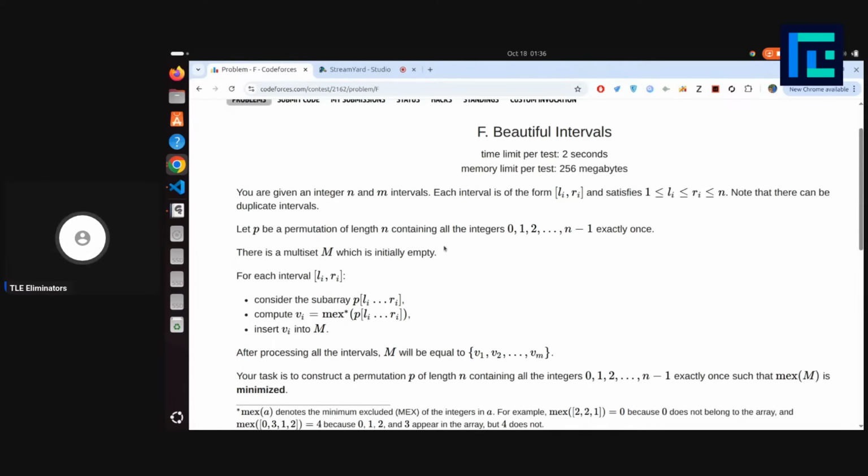So for all the intervals that they gave us, li to ri, we first consider this subarray, compute its max, and insert it into the multiset M, right? And after doing all the intervals, M would be equal to V1, V2 up to Vm, because there are small m intervals, so there would be small m elements in this multiset.